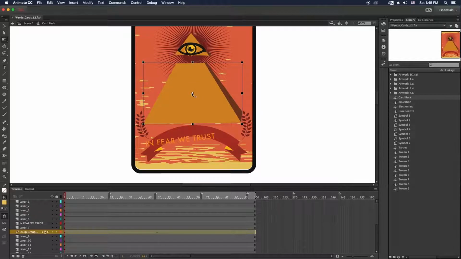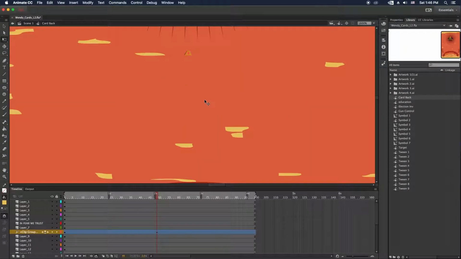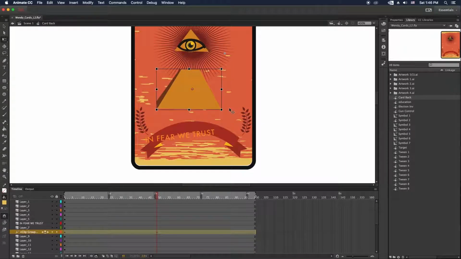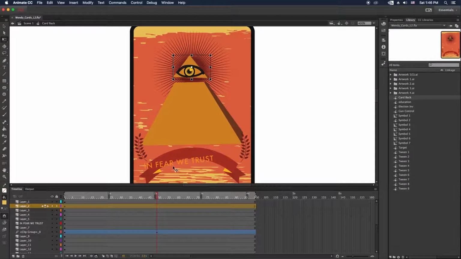Make sure that your anchor point is set wherever you want it to scale from, and then I'm just going to bring it down. And if you hold shift, it's going to lock those transform properties. Let's scale it back up. Okay, there we go. Let's just repeat this whole process.